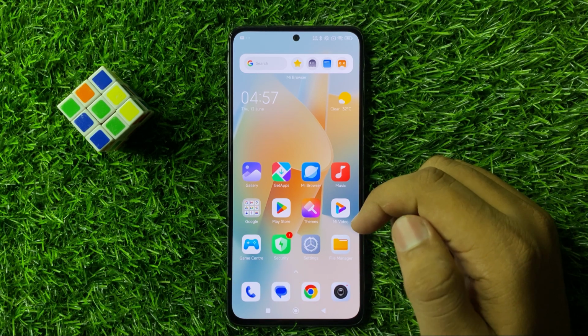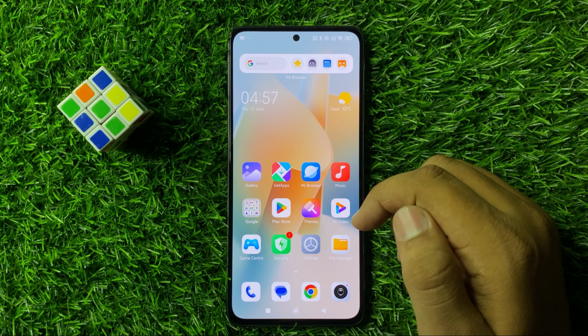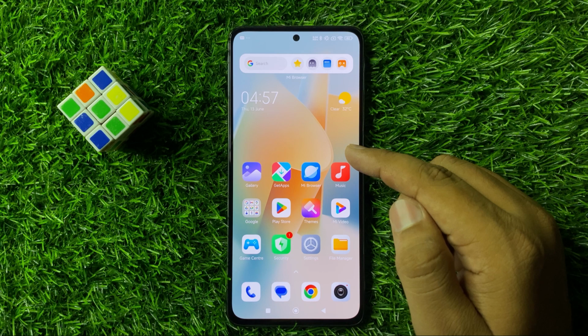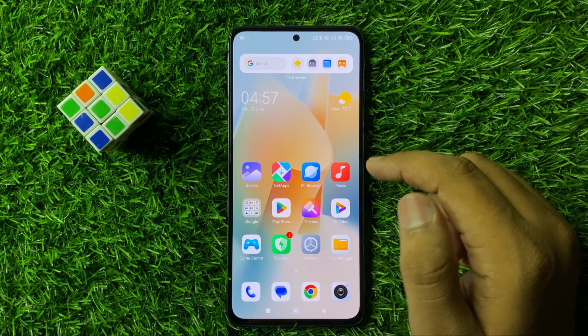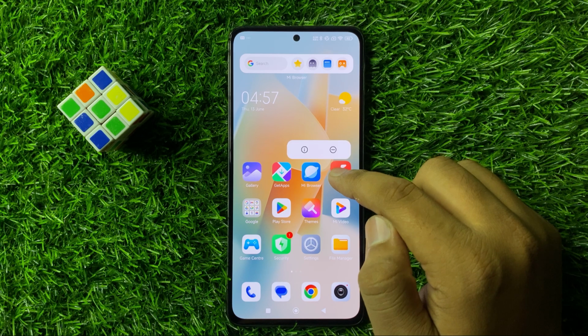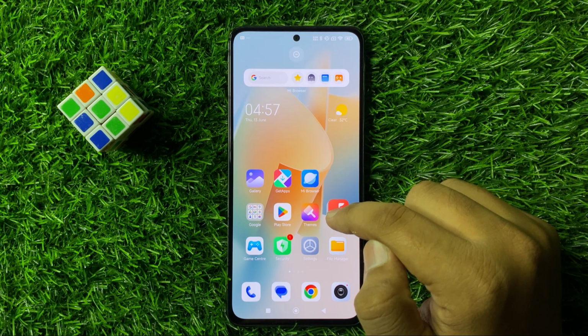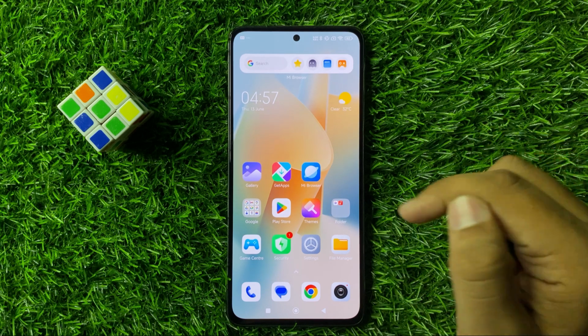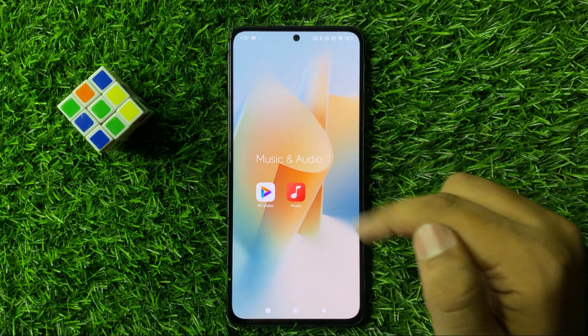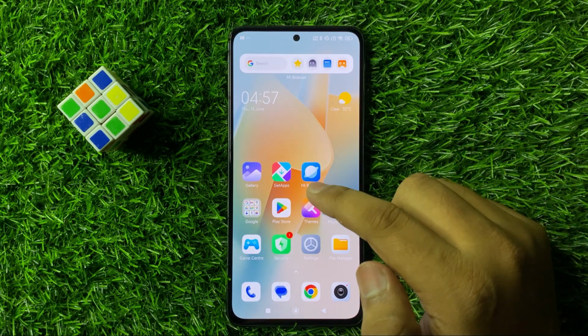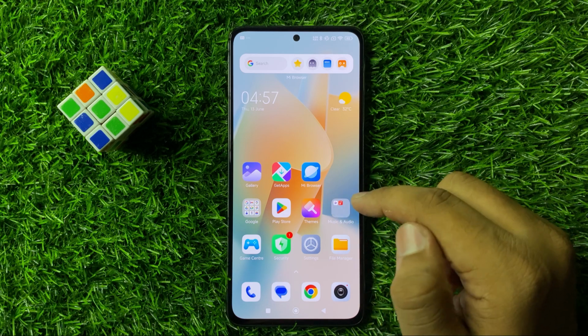In this video I will show you how to create home screen folders on Redmi Note 13R. So first of all, press and hold on an app, then drag the app onto another app and release your finger, and then the folder will be created. Now you can add more apps to this folder.